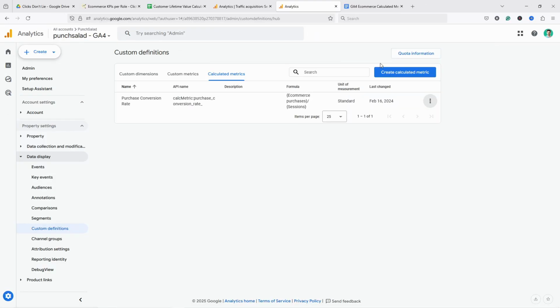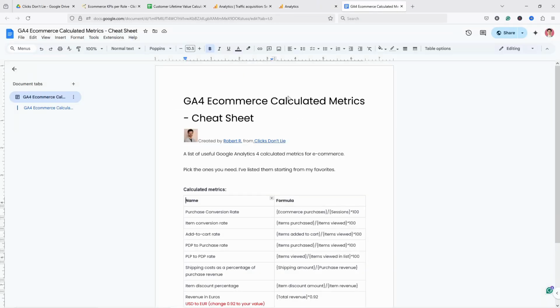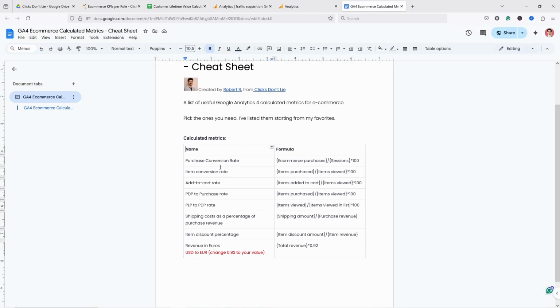However, these are not all the calculated metrics you should set up as an e-commerce store. There are a few other ones. I've collected them here. For example, add to cart rate, PDP to purchase rate. All of the formulas are here, so you don't need to try to write them down. Just grab this cheat sheet and you can copy and paste stuff that you need. But extremely important to add because this just adds a bit more details to your reports. Most of these will just make it much easier to compare information to each other.